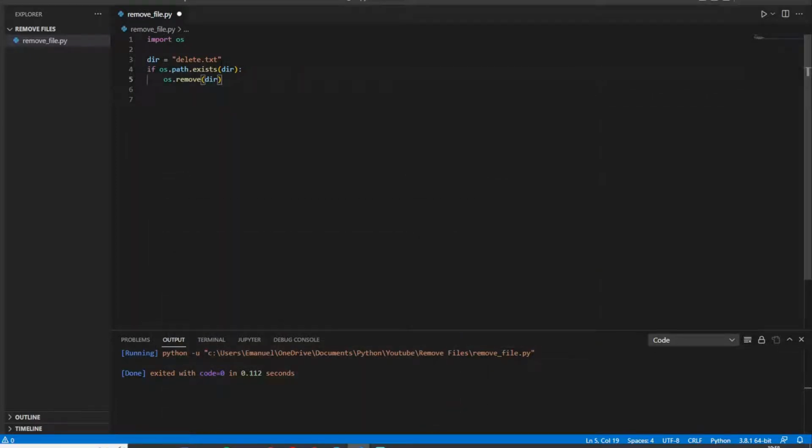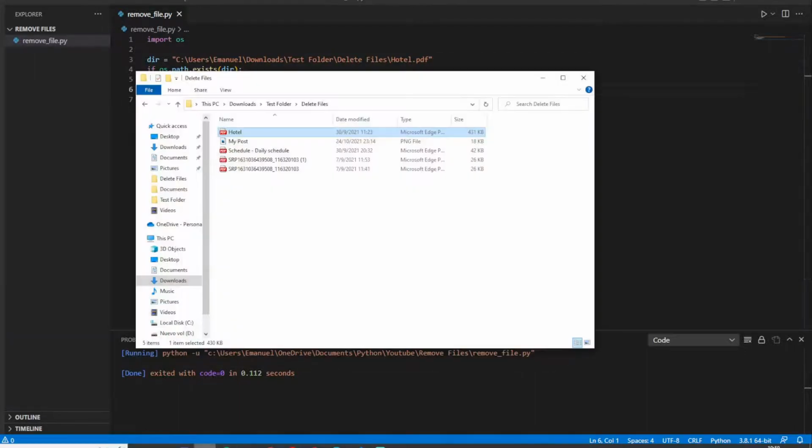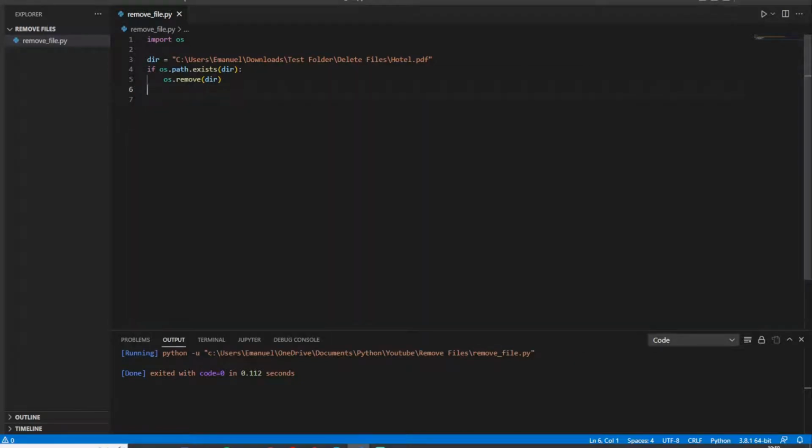I'm going to go back to my code. Then I'm going to replace this for my full path. So you can see it brought the full path, even the extension. So this is what we want. Okay. So if I run it right now, and I have the file here, it's actually going to error out. So I'm going to try so you guys can see it.